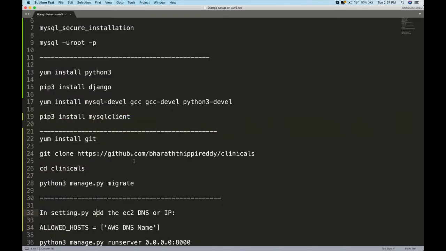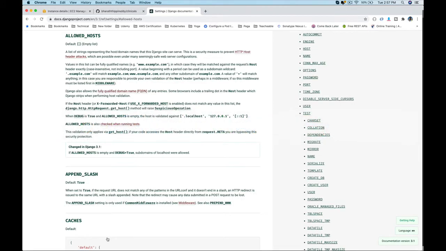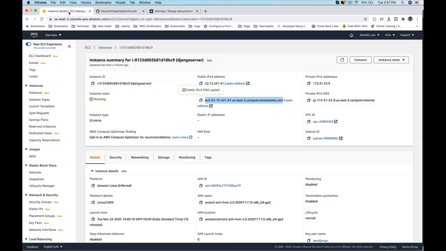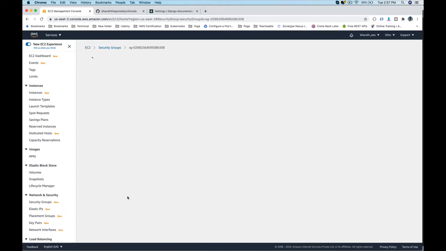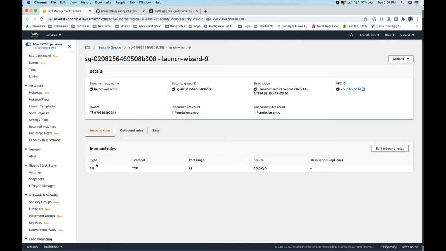The next setting, before we run the server, is that we have to enable port 8000 so that our application can be accessed from the world outside. It will be running on 8000, but right now if you go to the instance, go to security. When you launch the instance, remember this security group. Click on this security group that got created. This is like a firewall, as I said, for our instance. Only port 22 is open.